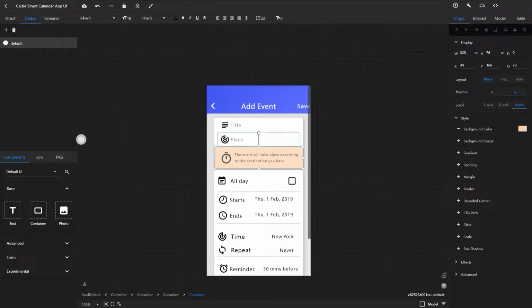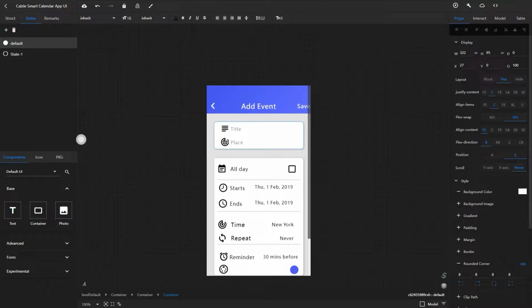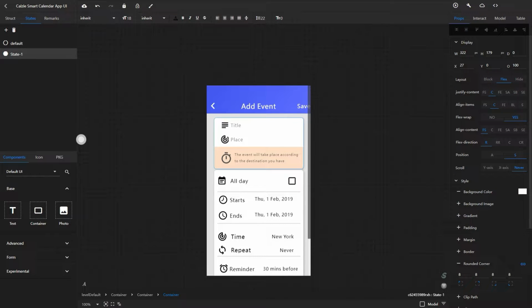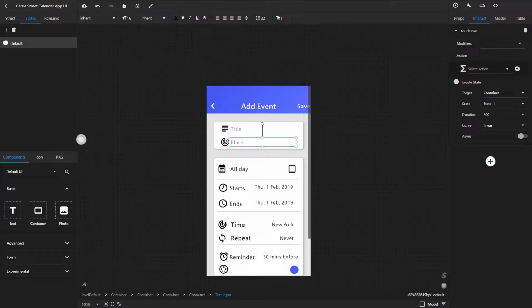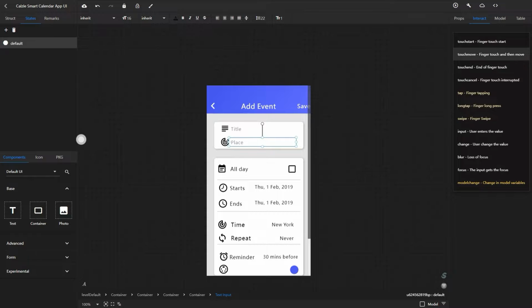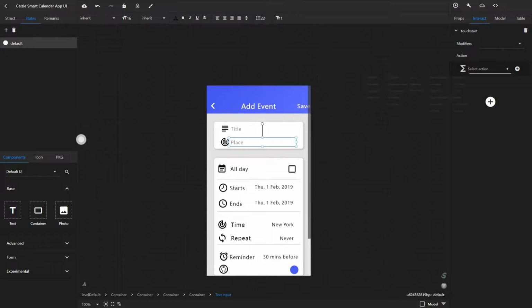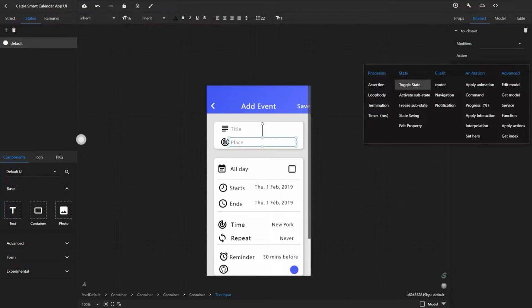Click on this container outside. Activate State 1. Click on this text input box again. Add an interaction. Select the state toggle.